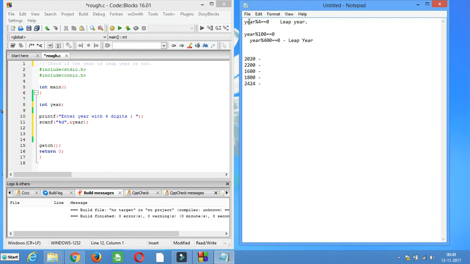First of all, the year which is entered with 4-digit numbers should be divisible by 4, right? If that year is divisible by 4, that means that is a leap year. But in case that year is also divisible by 100, then it has to be divisible by 400. After that it will be considered as leap year. So I'm telling you again, if the year is only divisible by 4, not divisible by 100, then it will be considered as leap year. But in case the year is divisible by 4 and also divisible by 100, then it has to be divisible by 400 as well. Then it will be considered as leap year.